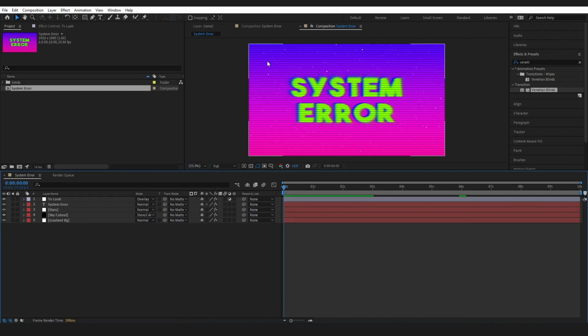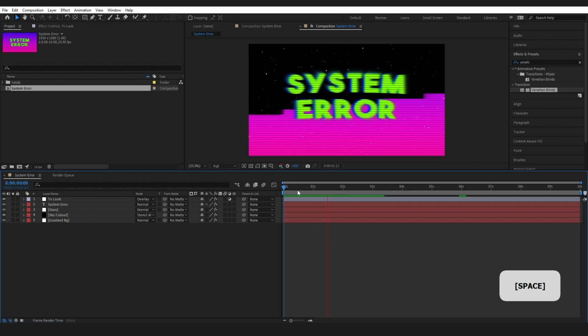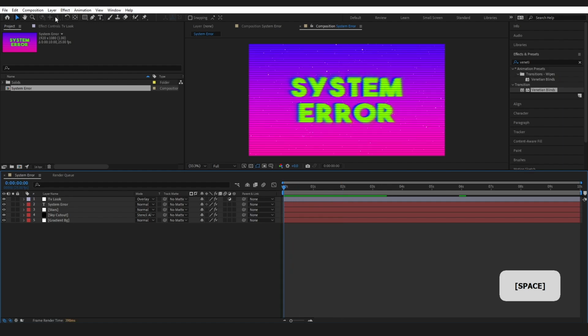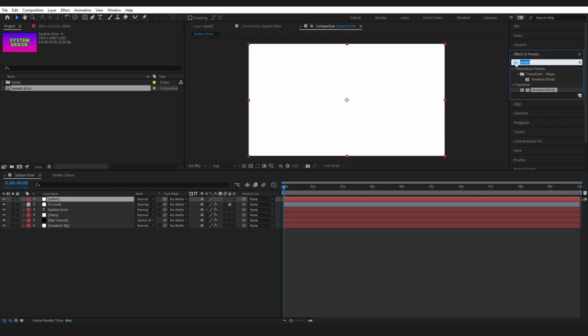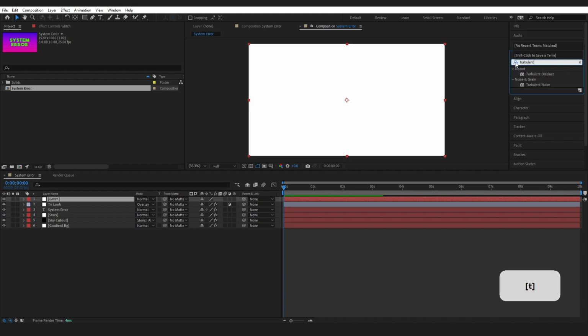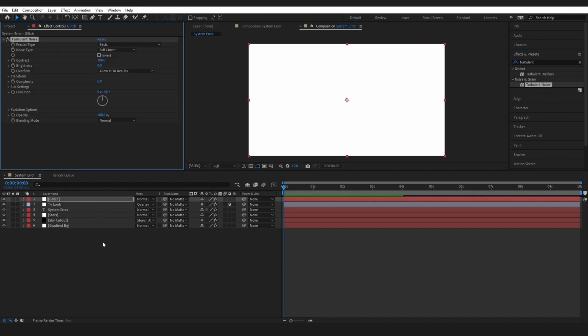On the top of this layer, I'm now going to create the glitch effect like the old TVs. So we're going to come to layer, new solid, call this one glitch, and we're going to go into effects and presets and grab the turbulent noise effect. That's this one right here. We're going to click on this, drag it onto our layer.